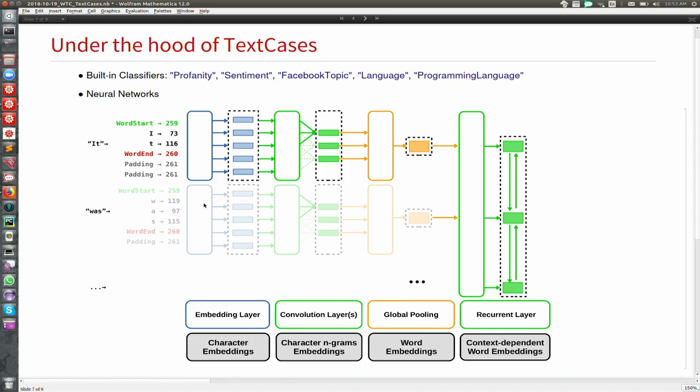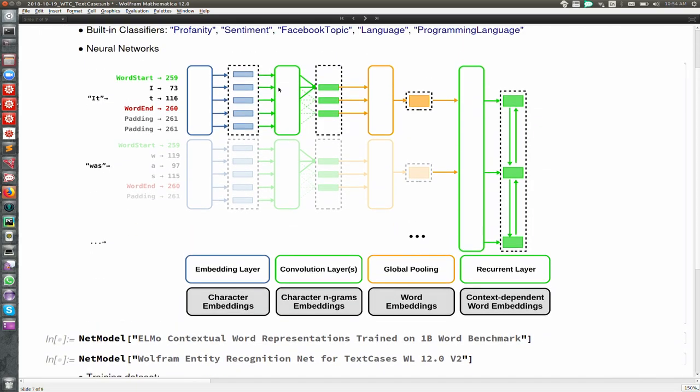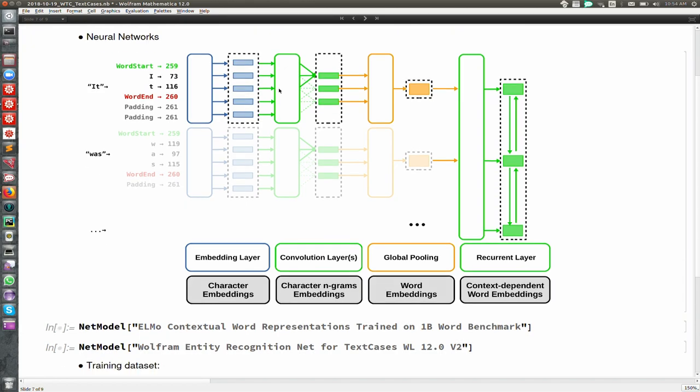Here I present the main novelty, but we are still using some regexes calling the interpreter. There are several passes. It's a hybrid system. So there are the built-in classifiers. There were already classifiers before that are plugged into it to classify pieces of text with profanity or the sentiment, the topics, the language, and the programming language. And the big novelty is the neural network to do the disambiguation part.